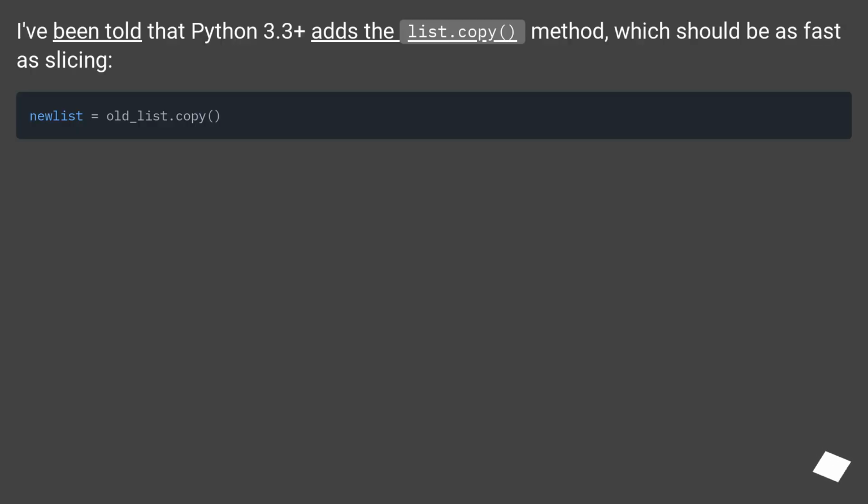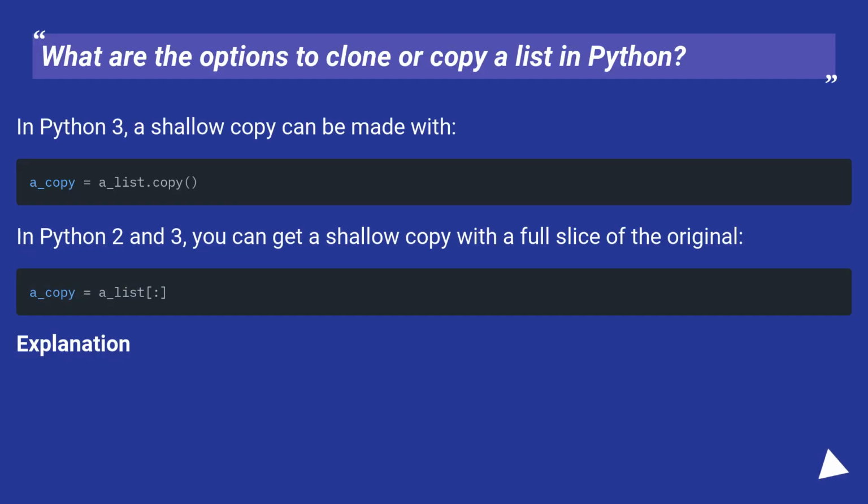I've been told that Python 3.3 plus adds the list.copy method, which should be as fast as slicing. What are the options to clone or copy a list in Python? In Python 3, a shallow copy can be made with list.copy. In Python 2 and 3, you can get a shallow copy with a full slice of the original. Explanation.